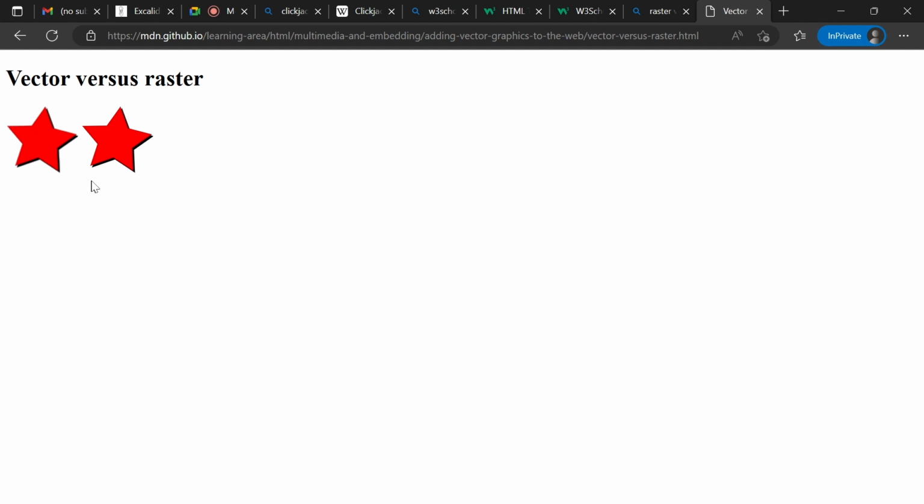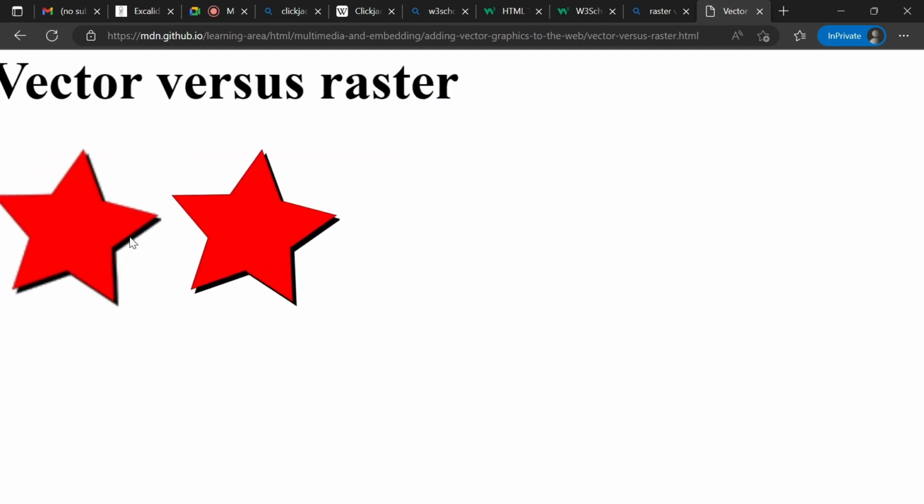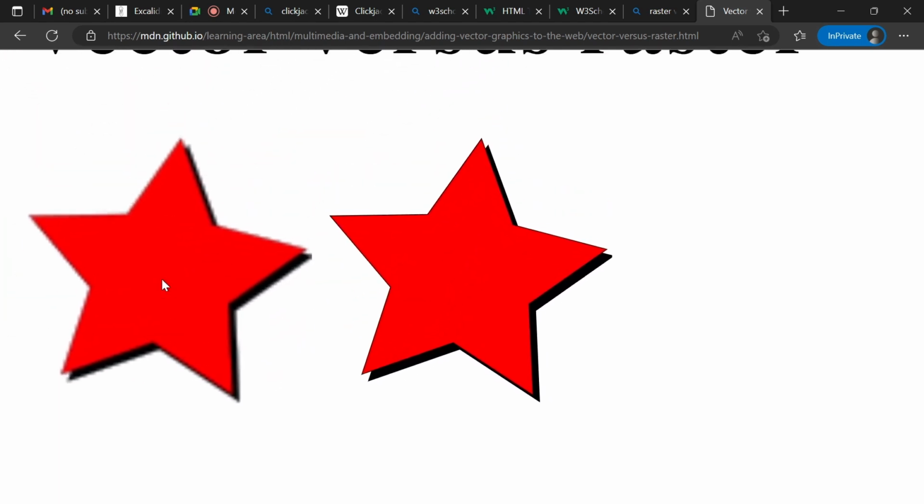So we have two stars here. Right now they look good. It is fine. Both the stars are identical. But if I zoom in, you will see the difference. I think it is clearly visible. The one on the left side is pixelated or blurry, but the one on the right-hand side is very crisp and clear. The one on the left is the raster image, created with pixels, where it is already mentioned where each pixel should be and what color.